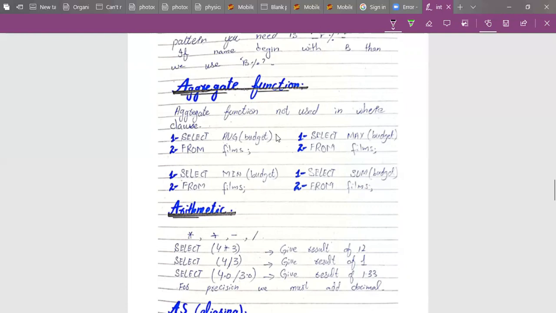If we want the maximum budget of the films, then we can write this syntax: select max(budget) from films. If we want the minimum budget, we can write this type of syntax, and if we want the total budget, then we write: select sum(budget) from films.